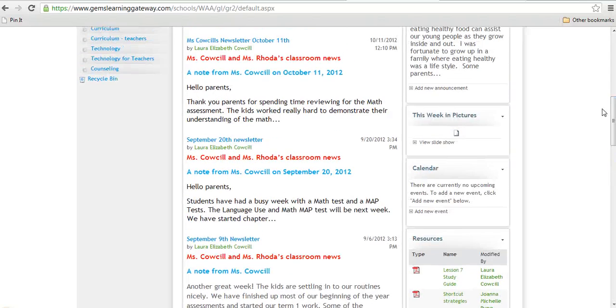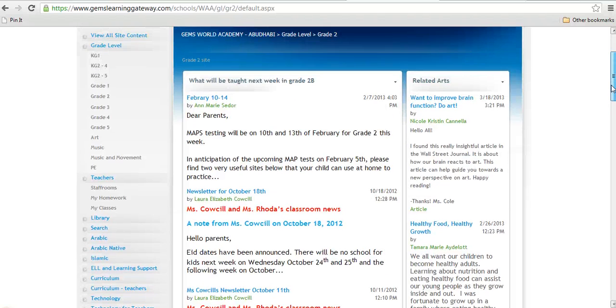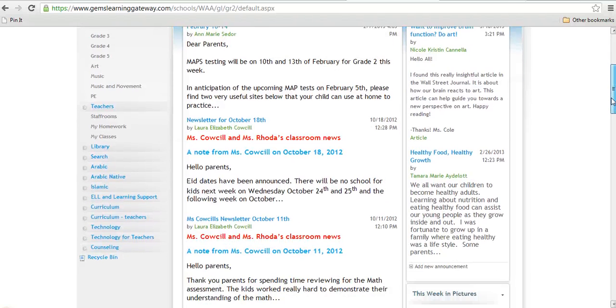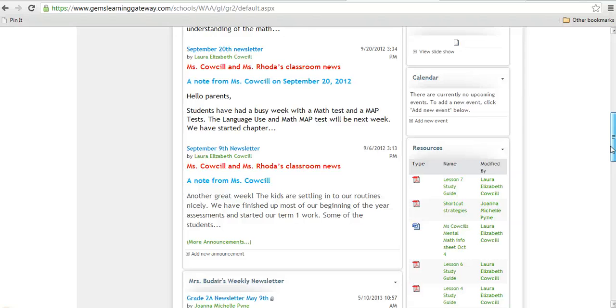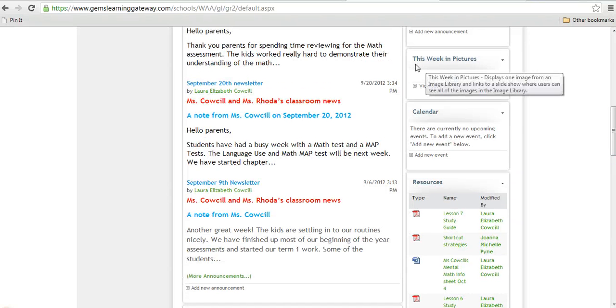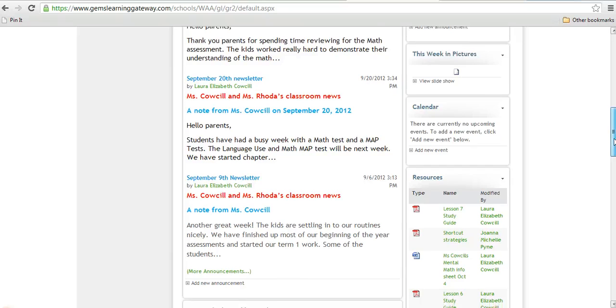For photos and newsletters, it works slightly differently. In your photos, you might have a slideshow which is called This Week in Pictures. You can either click on the photo or click on this. I've already emptied that out so you can't look at it.